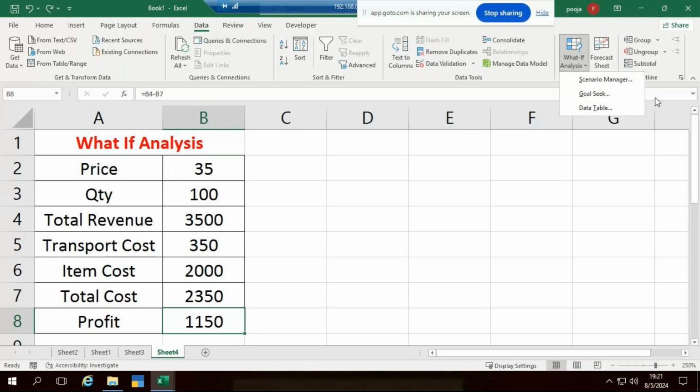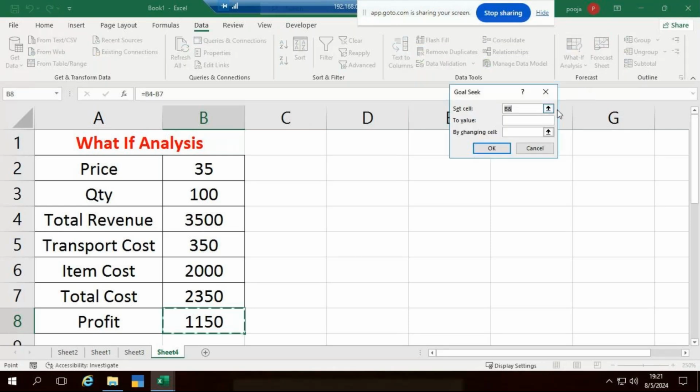Goal seek is used to set a target. You can see here, find the right input for the value you want. So I'll click on this goal seek. Set a cell. This is my set cell. To value, what is your target? So I want the value in a particular cell to be 1500. By changing the cell, what I want to change is the quantity. Fine, or can I explain it once?